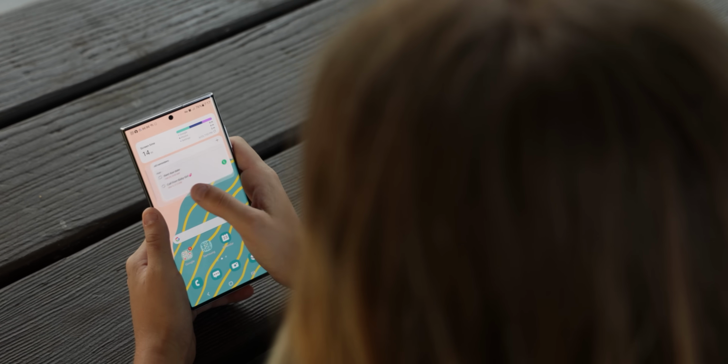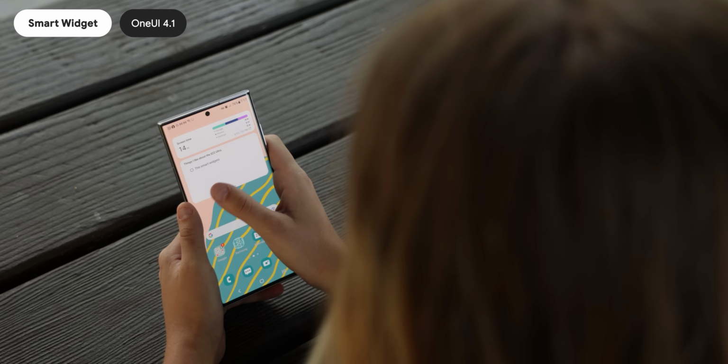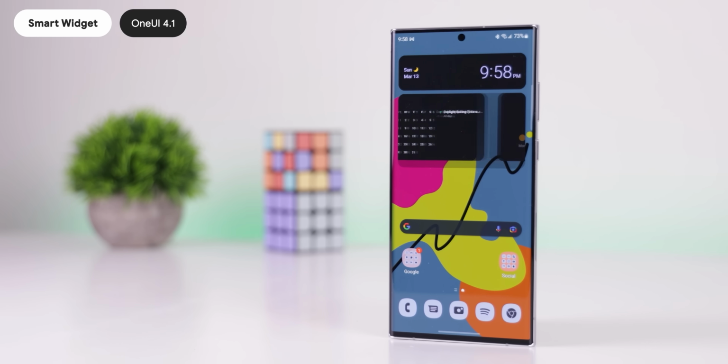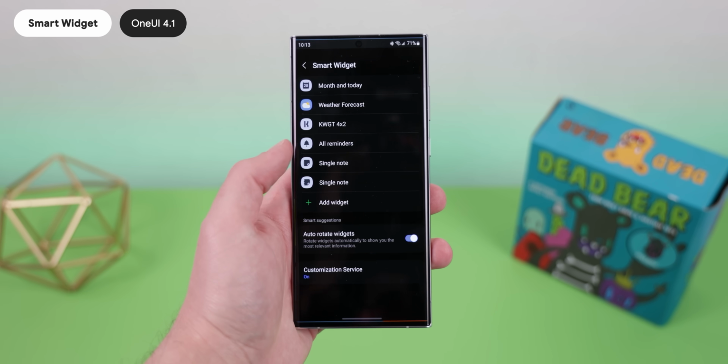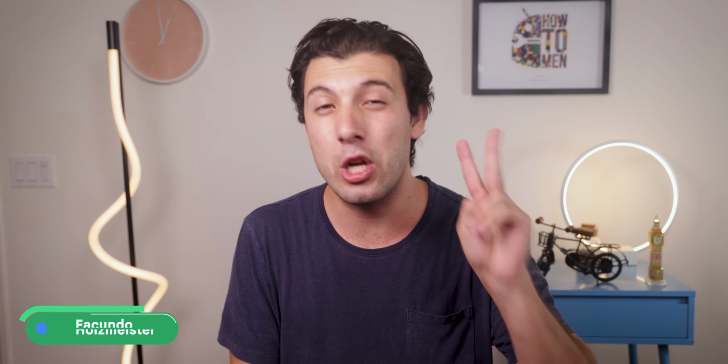On the other hand, OneUI 4.1 lets you stack multiple widgets on top of each other so that you can scroll through them on the same page. And the best part is that you can choose to stack any widgets that you like. Those are just two awesome features found within these two massive software updates.